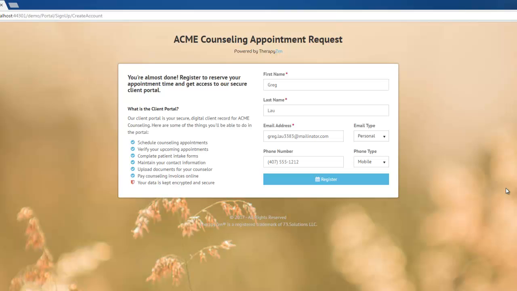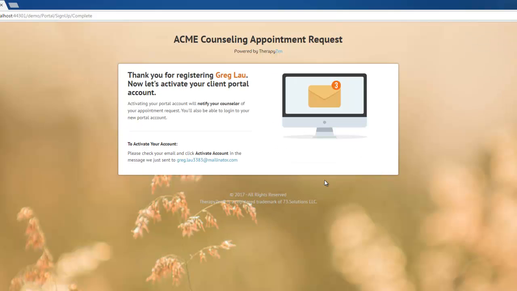Okay, so I went ahead and filled out this registration form, and I'm ready to continue, so I'll click Register. Okay, and once that registration is submitted, your client will get this little thank you message here, also letting them know that we just sent an email to their email address, which they'll want to go and click on the activation link in the email that we just sent. So we'll go through that step next, and then we'll see what their initial login to the portal looks like.